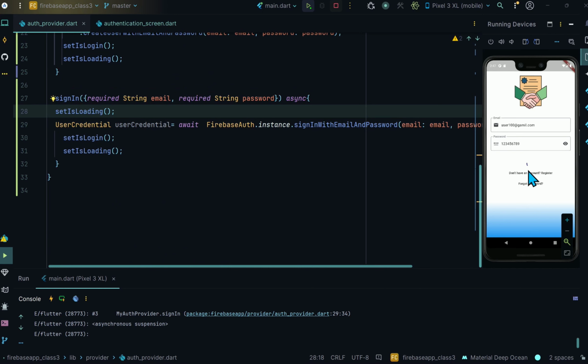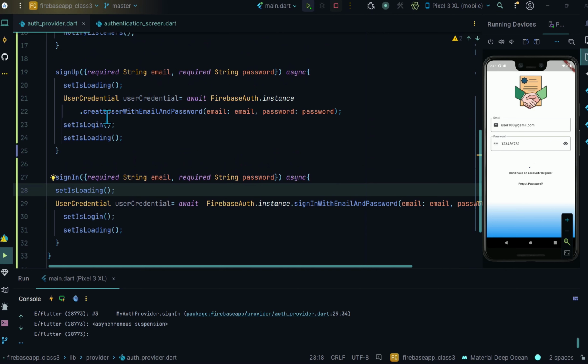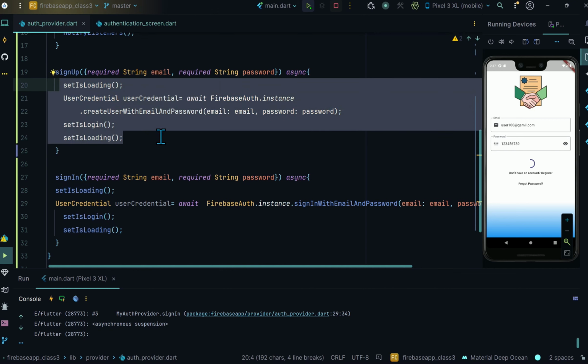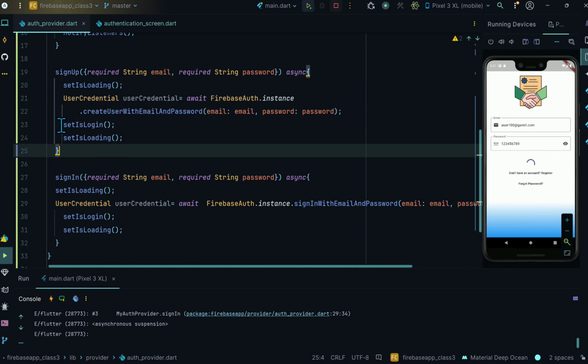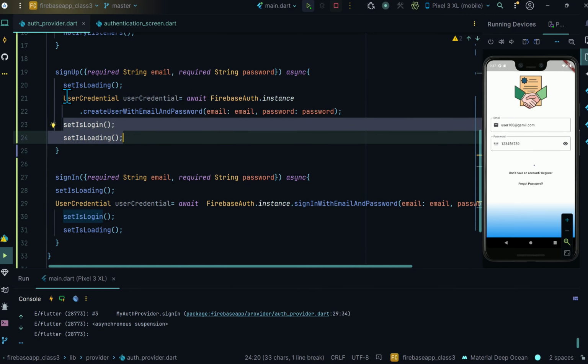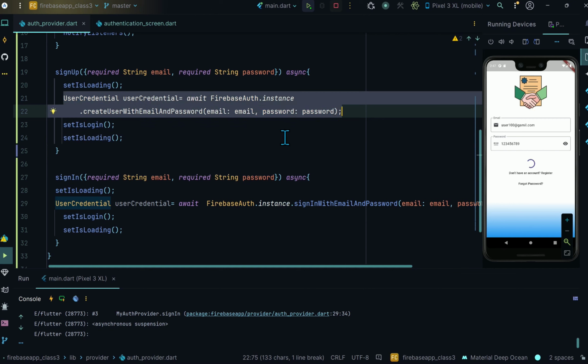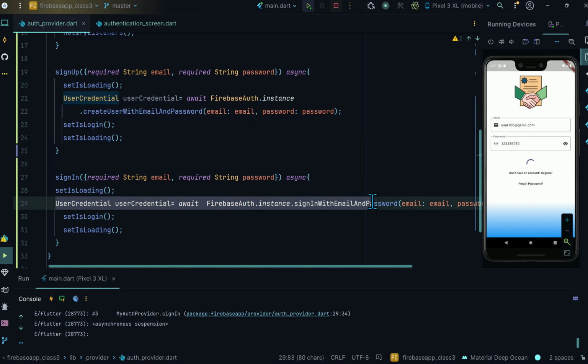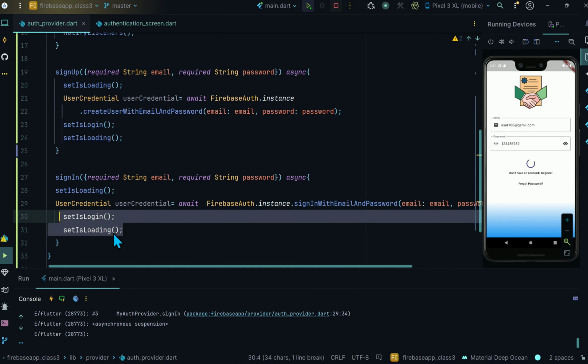Okay, now the problem is that this progress bar keeps rotating. The reason is that if we sign up this user, this user is already created, so Firebase throws an error, and we have no error handling code here. So this code is not executed, because the error is created here and then it throws the error and the control doesn't come to this place. Similarly, when this one is running, it creates an error that the user is already logged in and we keep trying to log in again.